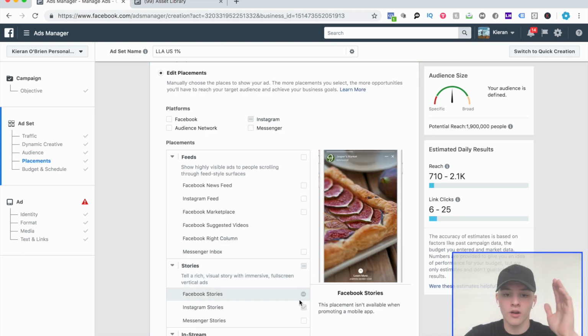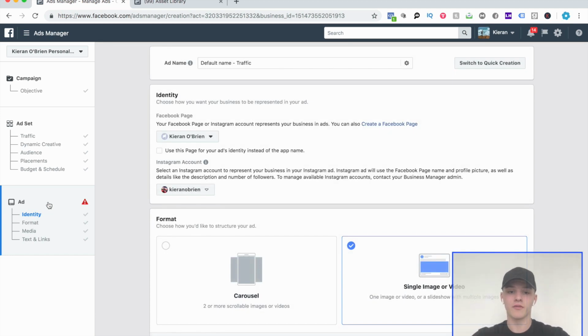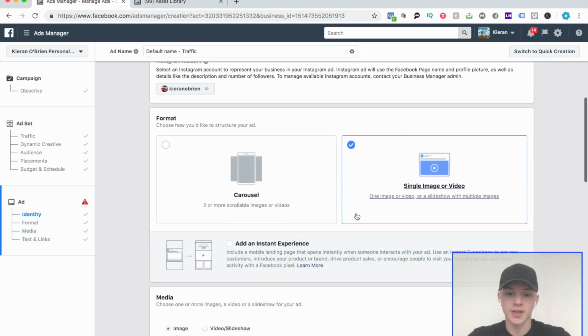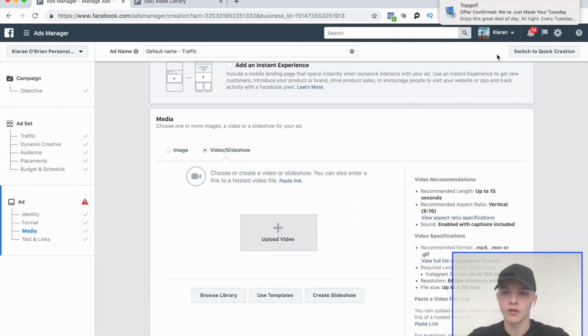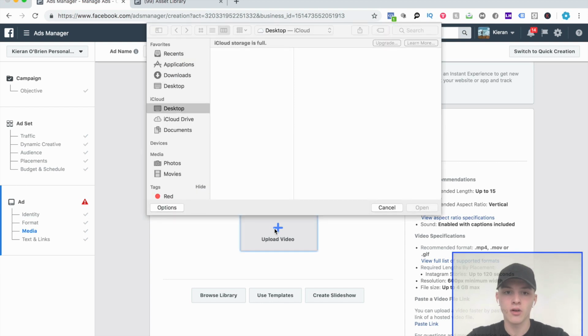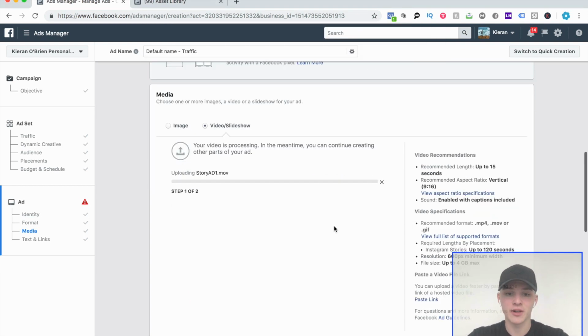So now that we are Instagram stories only, now we can jump on to the creative, the ad part of this advertisement. And so now we're just going to come down here, we're going to click video and slideshow. We're going to click upload video. We're going to click on the video story ad one right here. This is the video that we're going to be using.